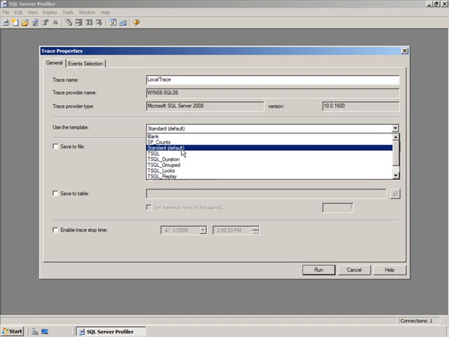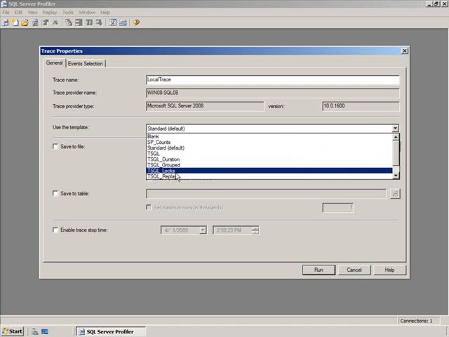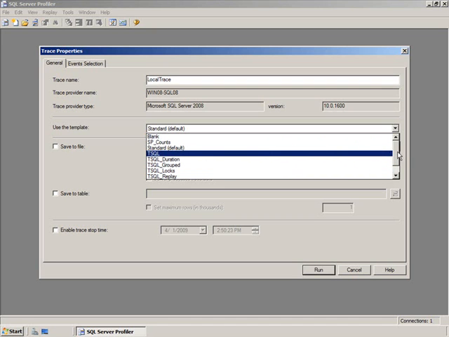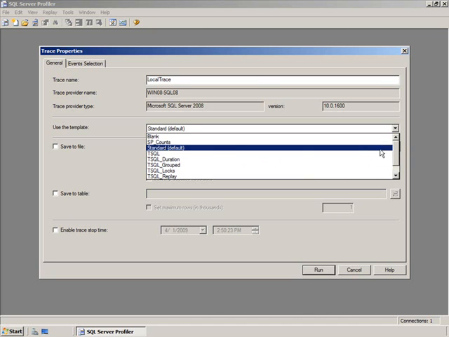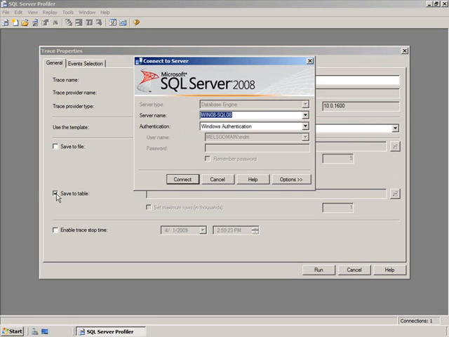SP counts, there's my standard, various things with T-SQL, duration, groups, locks, if you want T-SQL replay, so a lot of different things you can track. But I'm going to go with a standard template. And we're going to save that to either a file or a table. I'm going to dump mine to a table because it then allows me to easily query against it and look for specific types of events and sort based on various characteristics of those events.